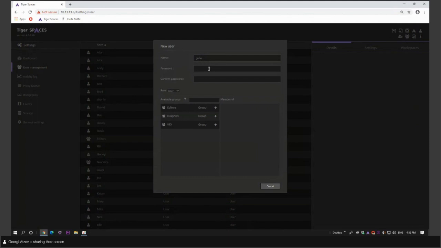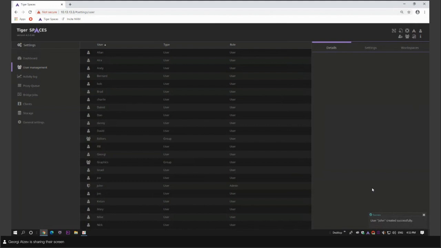So I will create a new user, John, just type the password, and I can choose whether John is just a user, not able to create workspaces, or an administrator, a user who's able to create workspaces. In advanced, I have already created some groups, so I can add, for example, John to the editors group. Once this is done, just save, and you have the new user in your database.